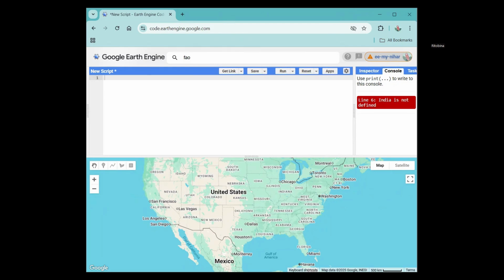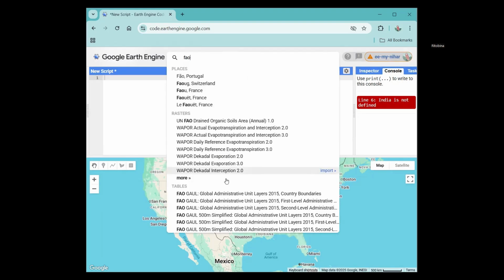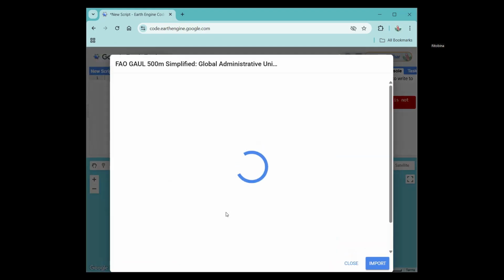Hey there. So recently, one of my clients asked me to download a composite of specific spectral bands at the national scale for countries like Pakistan, India, Bangladesh. So I thought the best way to do this would be using the Google Earth Engine platform.